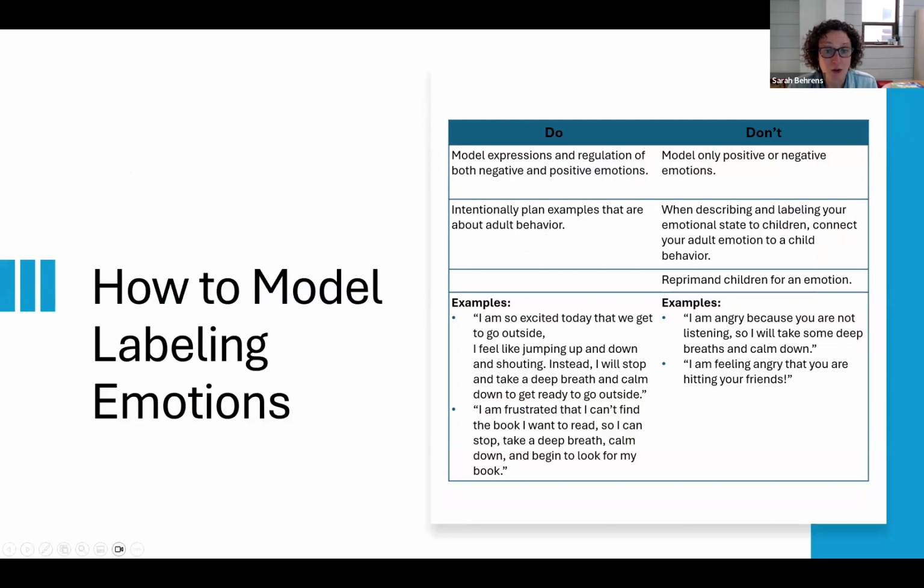As I mentioned, we as adults are really important in emotional literacy. Here's some basic do's and don'ts of how to model labeling of emotions. Sometimes I think we're teaching ourselves this stuff for the first time in some situations. So these are just good reminders, and there's some examples here.